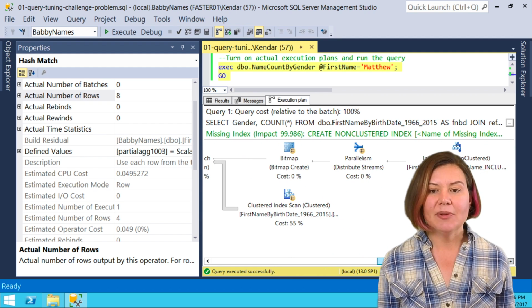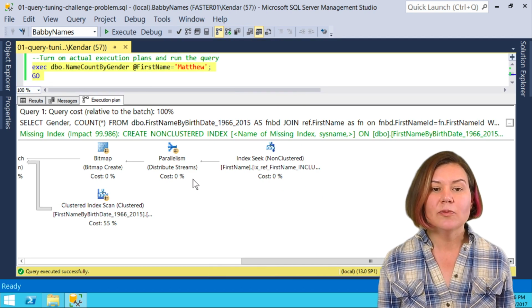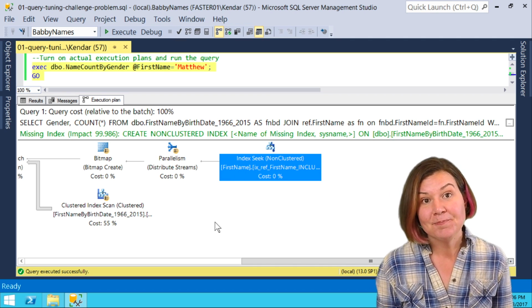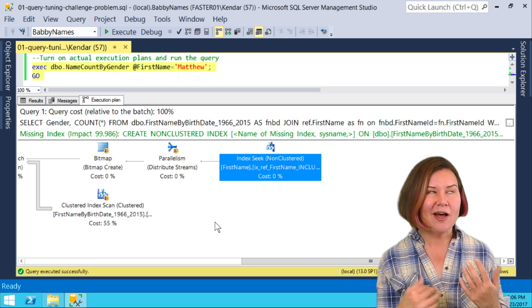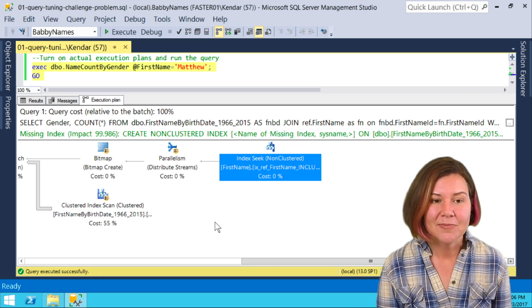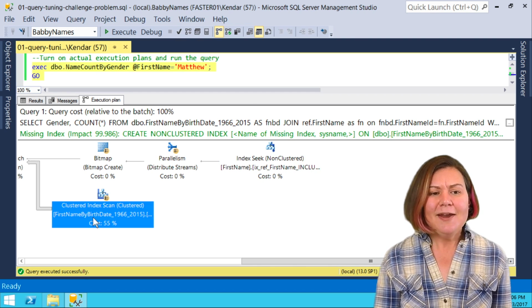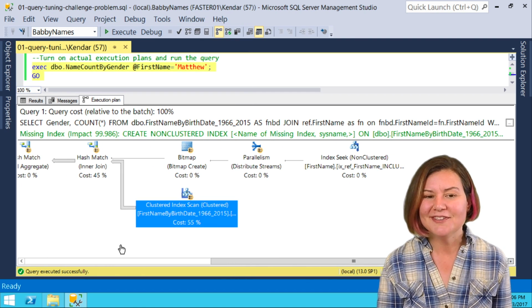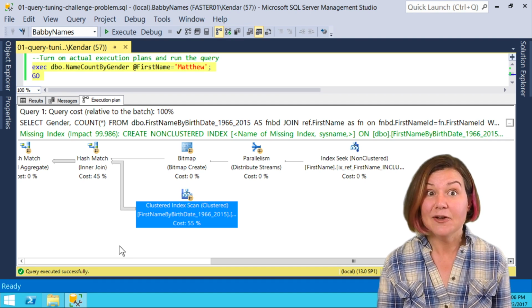Let's look a little bit at our plan. We've got a really efficient index seek against ref.firstname. That little index we put on there to help it find the first name IDs quickly, it worked really well. But we've got a big old clustered index scan here for first name by birth date, 1966, and it was parallel. How long did that take?